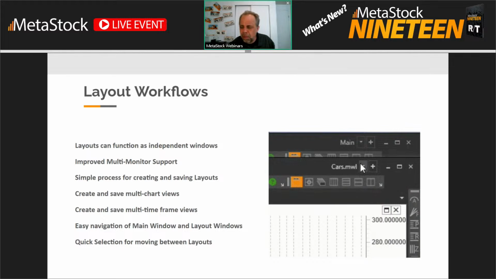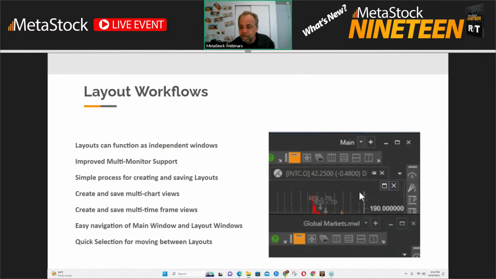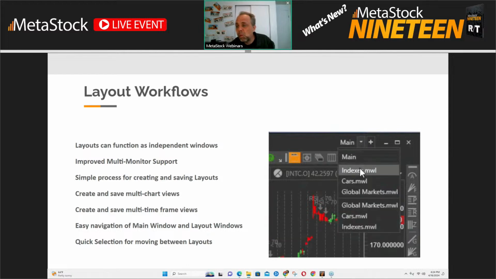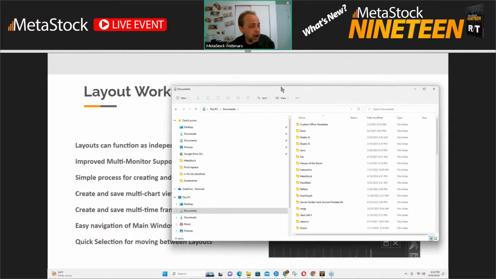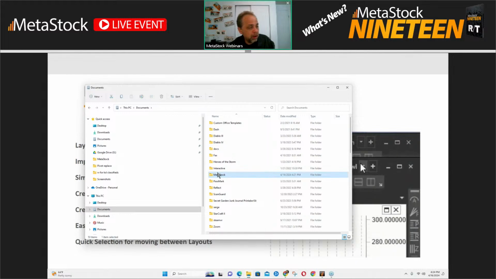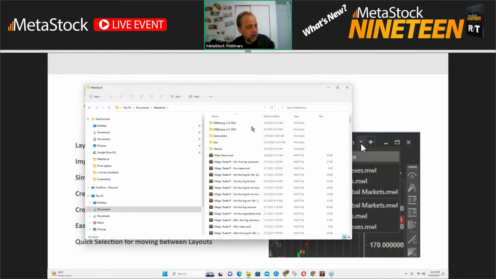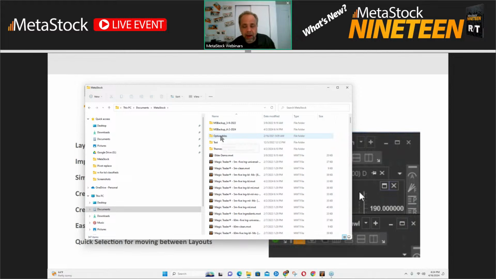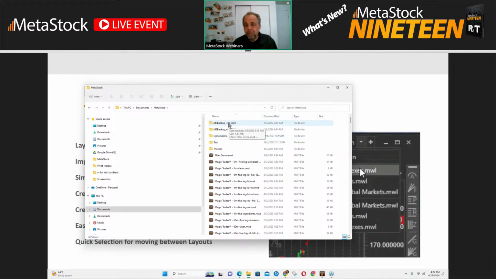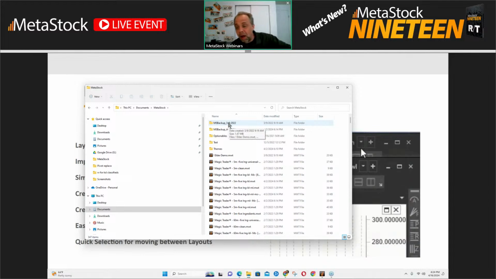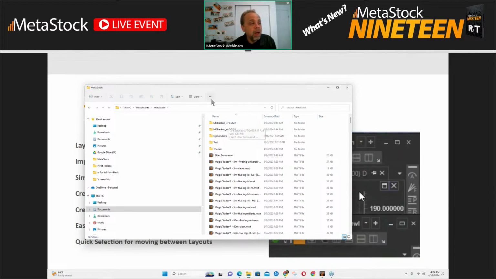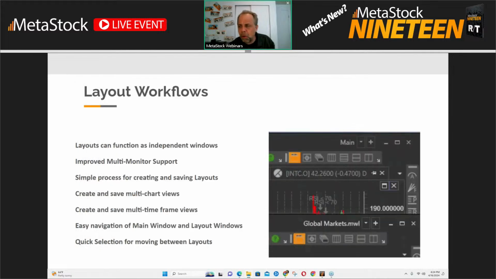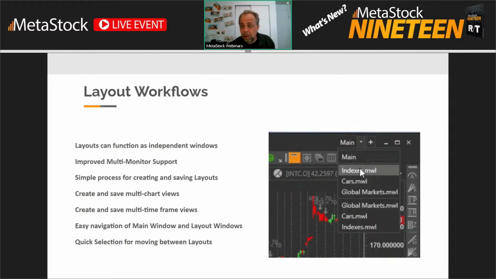So if you go to documents, let's see. Okay, if we're right here in documents, they're right here in MetaStock, and those are going to be where all of your layouts are. Put them on a thumb drive, move them to your other computer, and put them in Documents, MetaStock. That's easy. If you need help with that, or you need some more detailed instructions, feel free to email me. Here's my email.